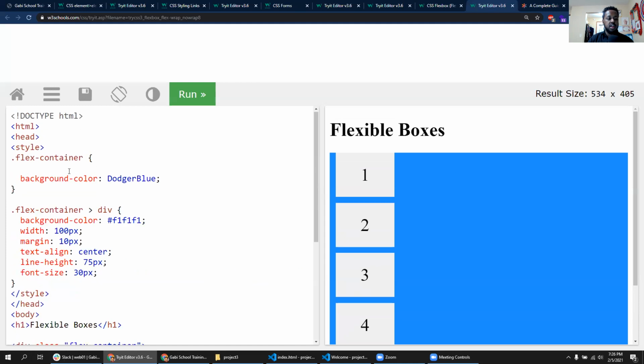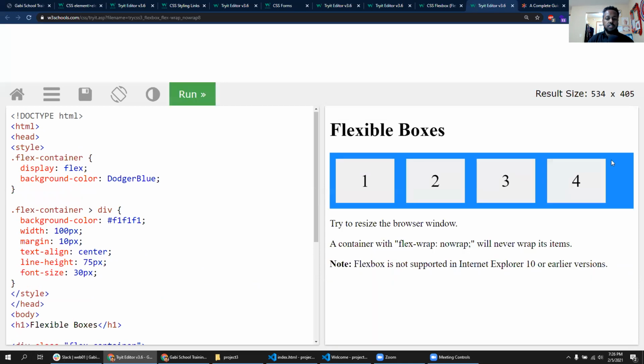But if you just go here and just say display flex, that's it, and say run, it will just automatically align everything properly for you without adding any percentage, without adding any inline block, all that stuff. You just say display flex, and if you want things to be right next to each other, that's it.